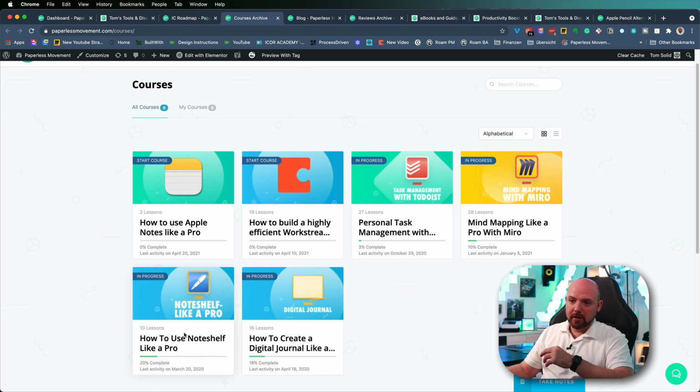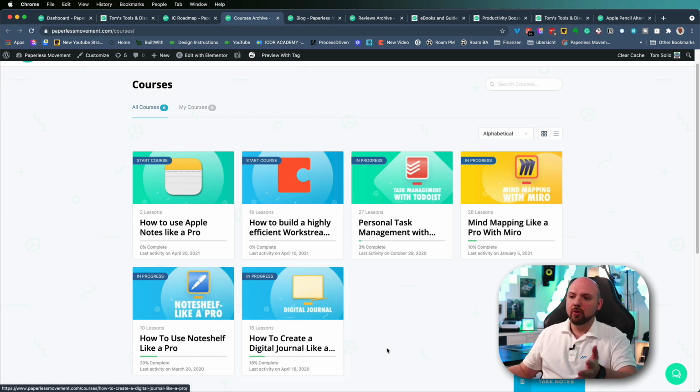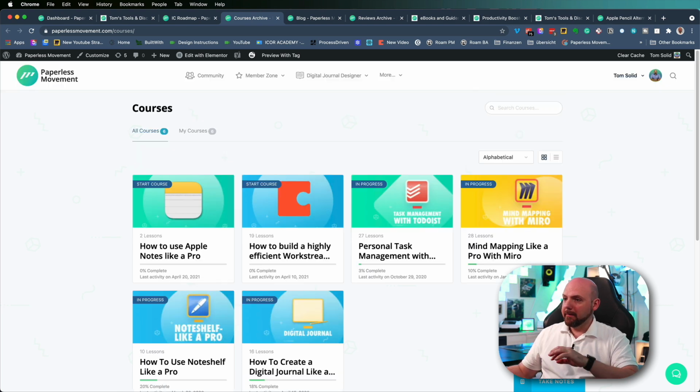So you see we already have how to use Notion like a pro, and I know many of you like this. For people who are using my digital journal, I have a full course to show you how I actually create these journals if you want to create them on your own. And one of my favorite courses is really mind mapping like a pro with Miro, where I show you exactly how I do creative research using Miro, building up huge maps. And actually the ICORE framework, the concept, was all built inside Miro.